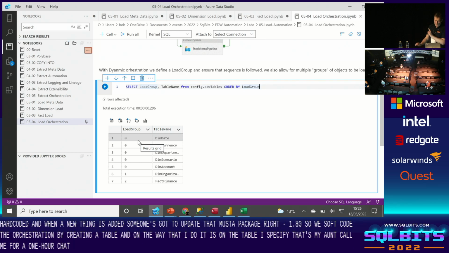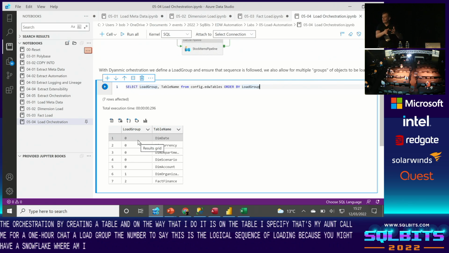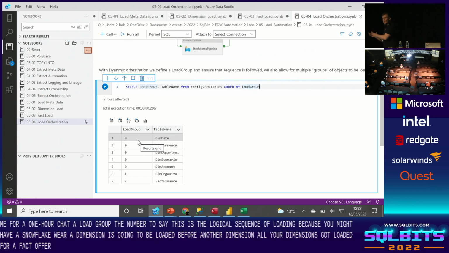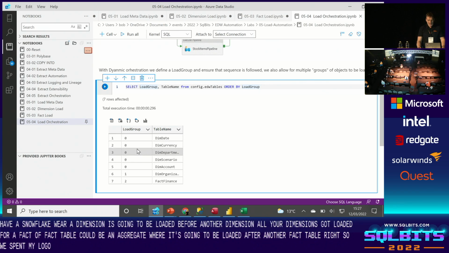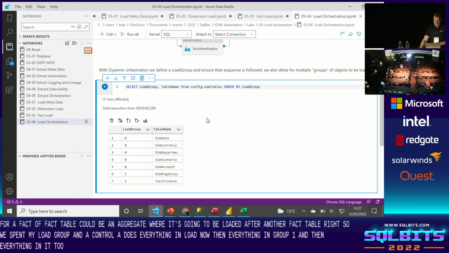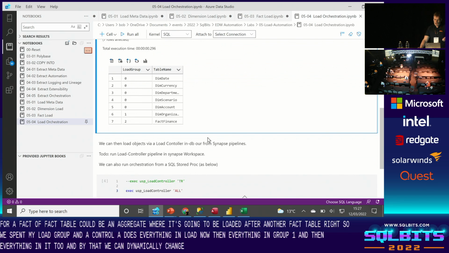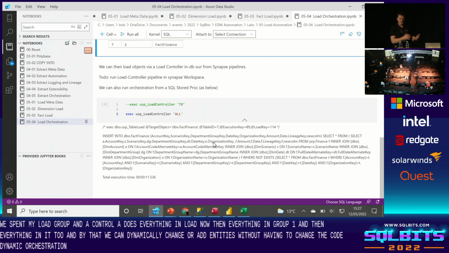A load group. It's just a number to say, this is the logical sequence of loading. Because you might have a snowflake where a dimension has got to be loaded before another dimension, or all your dimensions have got to be loaded before a fact, or a fact table could be an aggregate where it's got to be loaded after another fact table, right? So we specify a load group, and the controller does everything in group 0, then everything in group 1, and then everything in group 2. By that, we can dynamically change or add entities without having to change any code. Dynamic orchestration as opposed to fixed orchestration, right?